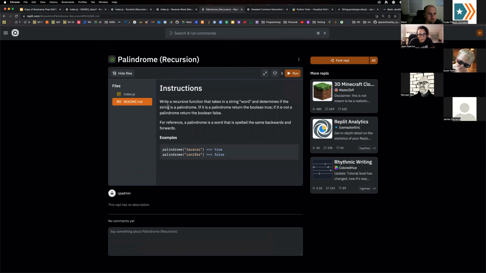All right, so write a recursive function that takes in a string word and determines if the string is a palindrome. If it is a palindrome, return the Boolean true. If it is not a palindrome, return the Boolean false. For reference, a palindrome is a word that is spelled the same backwards and forwards. All right, so let's go ahead and fork this replit.